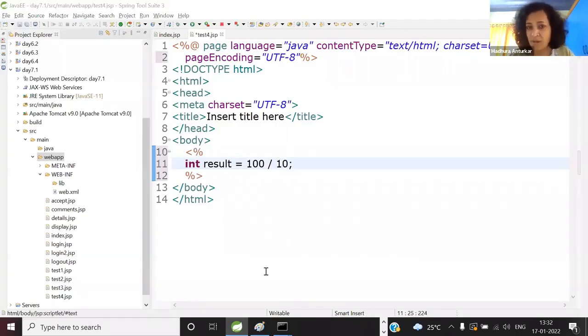So I'll just ask you a small question. Tell me, what will you call result? Options, because without options you won't understand. First option, is it an instance variable? Second option, method local variable. Third option, page scoped attribute, or none of the above.